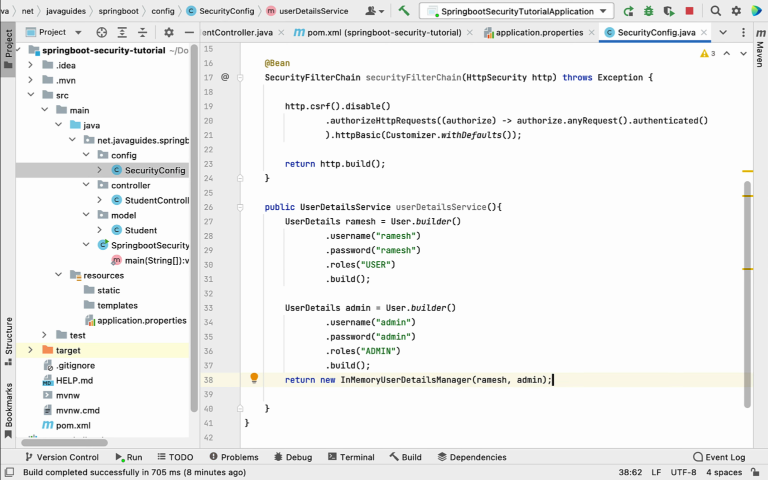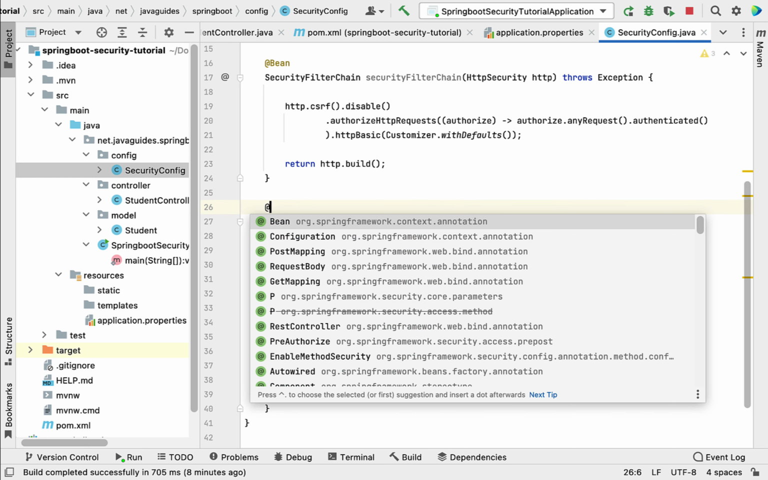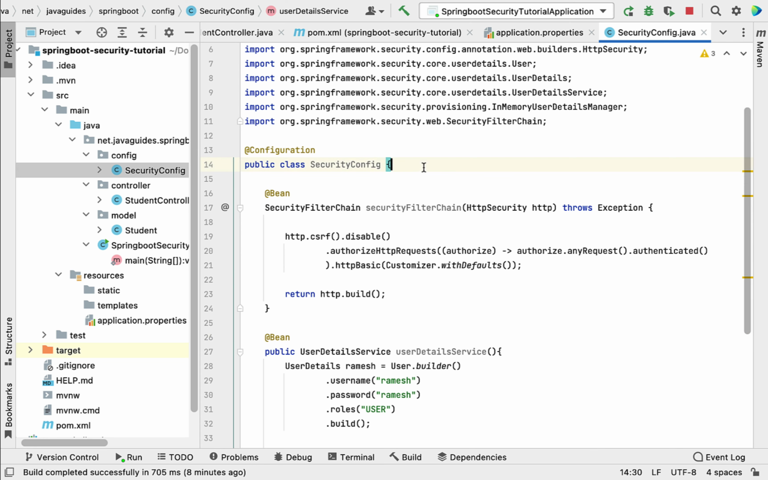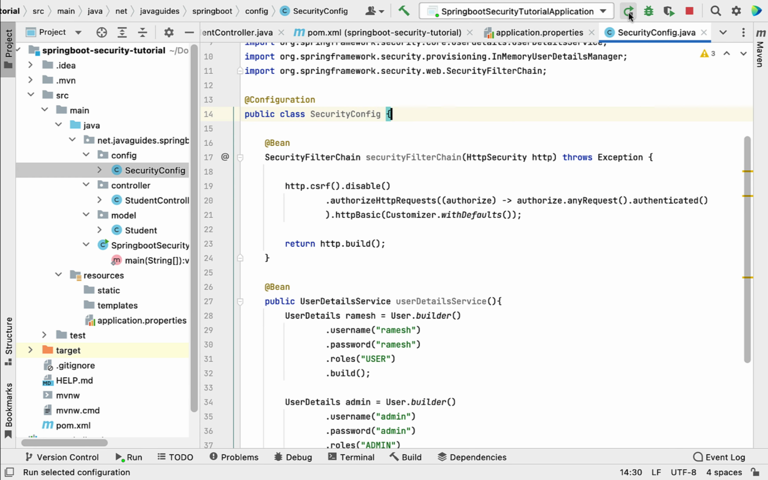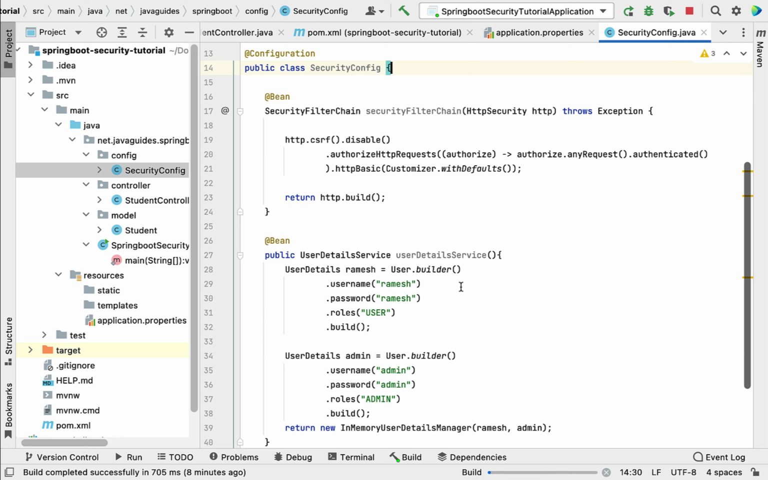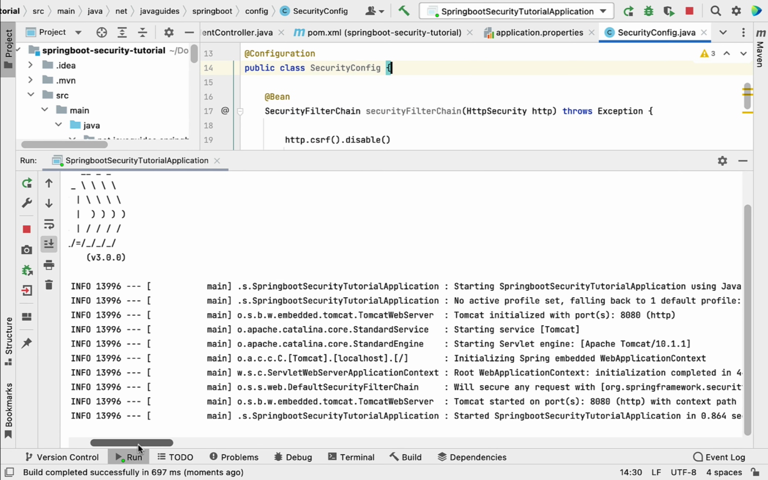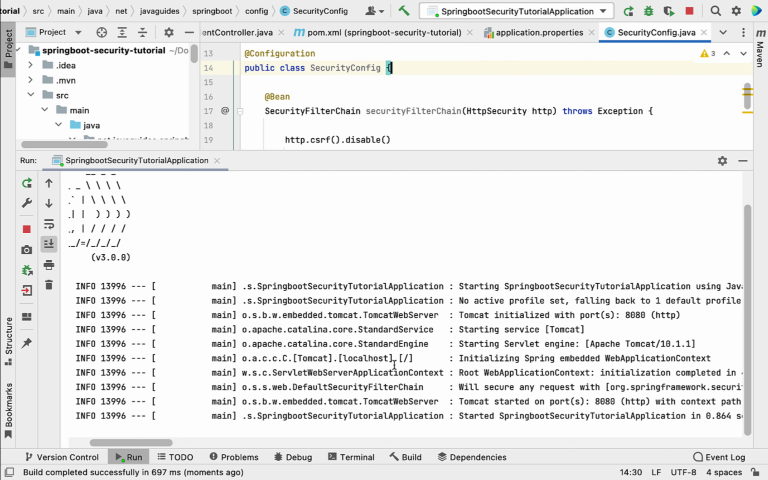Okay, next let's annotate this method with the @Bean annotation. Okay, perfect. So basically the authentication manager component will use this UserDetailsService to get the username and password. Next, let's run our Spring Boot application and see whether these two users will work or not. Let me start the Spring Boot application, and here you can see the Spring Boot application is up and running.